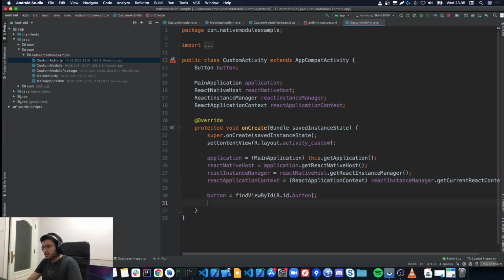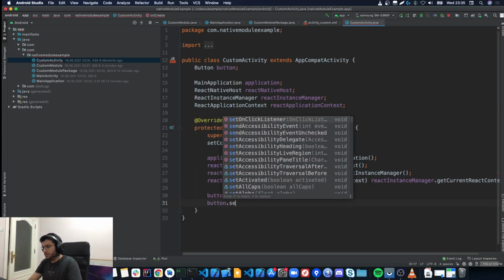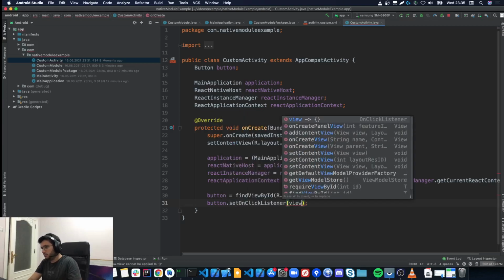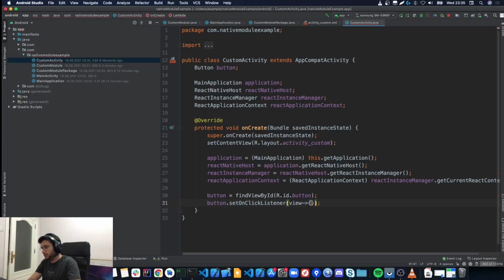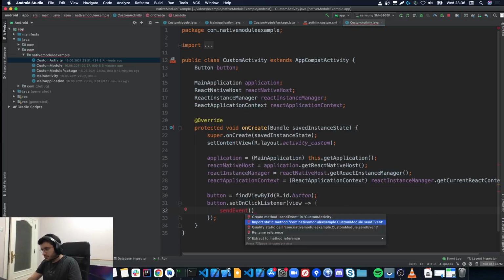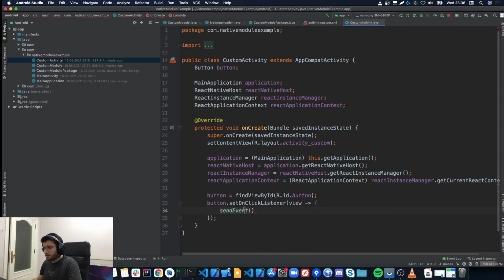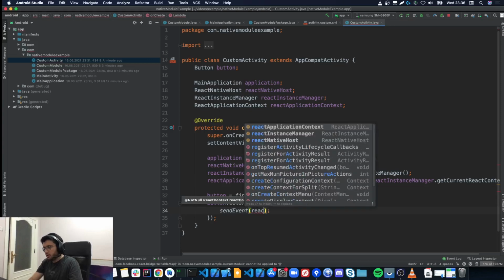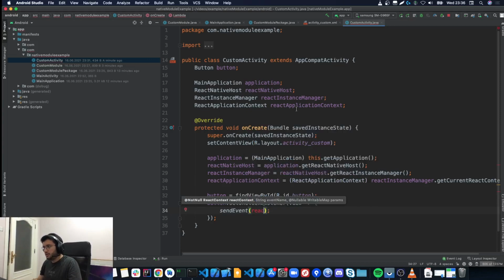Okay, let's add a listener to our button. All right. And use our sendEvent method. Let's import our methods. Yes, in the custom module. So let's check what we need. React application context. Wait.